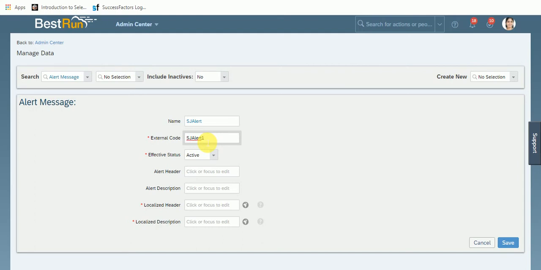SJ alert 1, and in the description we'll give: your contract expires, please renew. We can type the same thing below because these two are mandatory fields. This is for our information, whatever alert message you want to give, you can just type it over here. So let's save it.